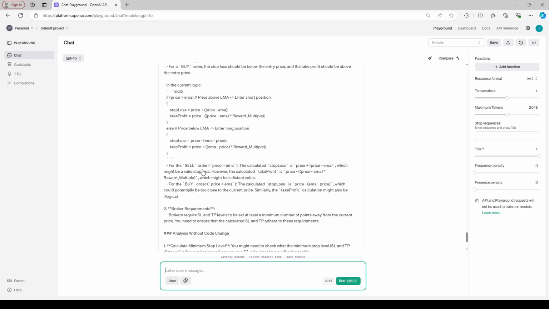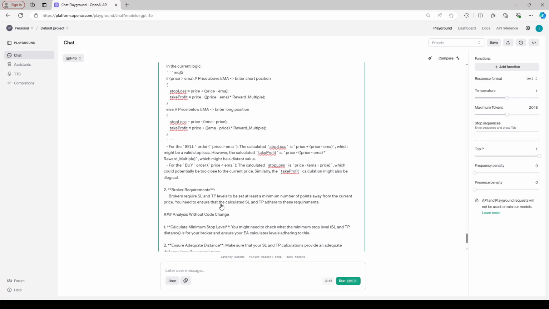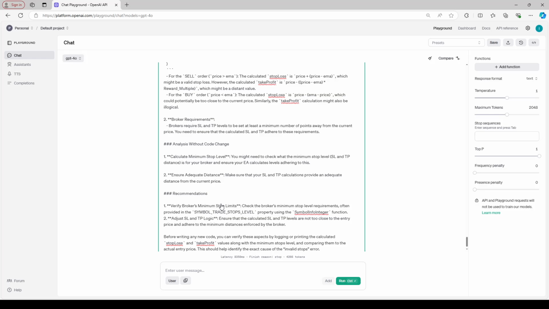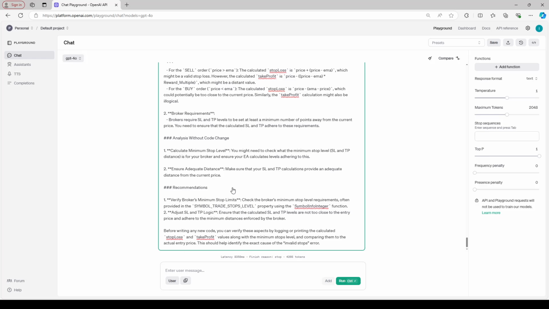Yeah, it reckons. Oh, alright, hold on. Because I was going to say it reckons it's okay. However, the calculated take profit is price minus the difference. Oh, it might be too far. Yeah, I don't think that's the issue. Yeah, the take profit's not going to be too far. That's not going to be the issue. Check what the minimum stop level is. How do I check that? I don't know. But let's have a look.